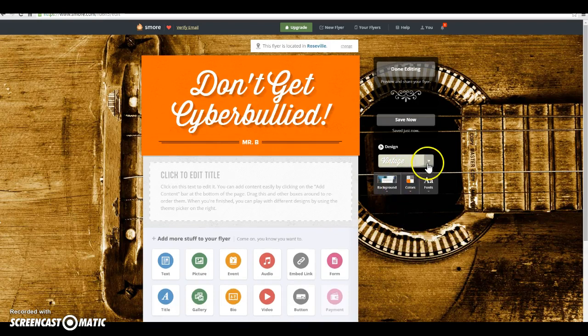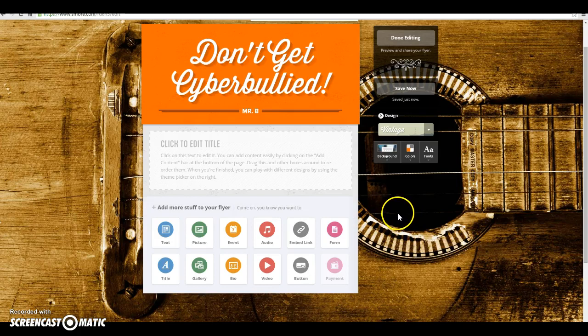You'll notice that if you change the design, each design is going to have a different background option, different color options, and different font options. This is very, very customizable. You can make it pretty much exactly how you want it. You can't really be disappointed in this.